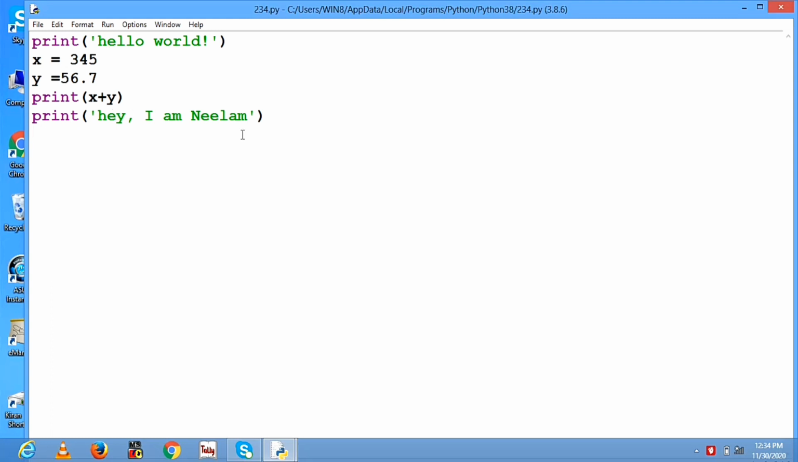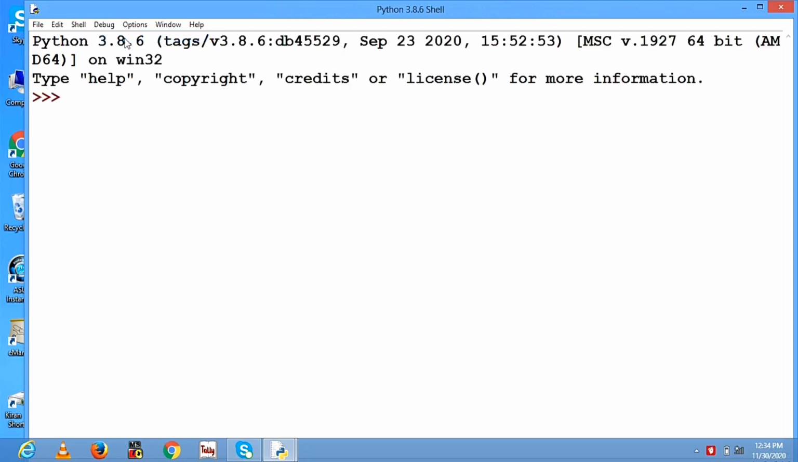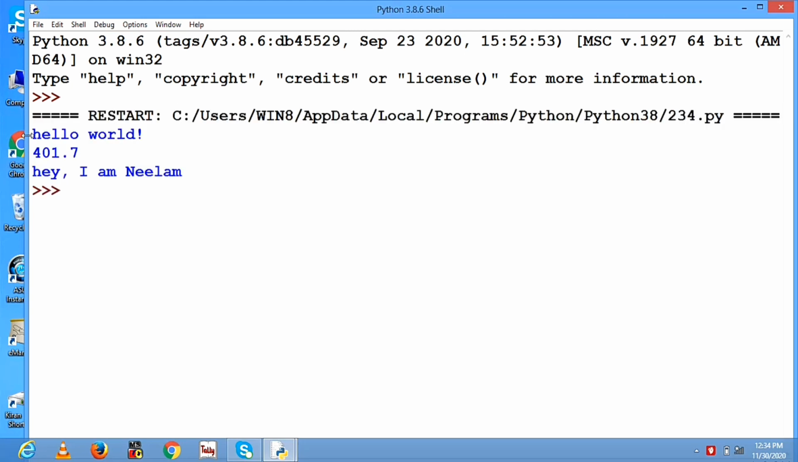So just go to the menu, click on Run, and then click on Run Module, or you can directly press F5. Now you can see the output in the Python shell. Okay, hello world, the summation result, and here I am Neelam. So this is how you can write your code in a file.